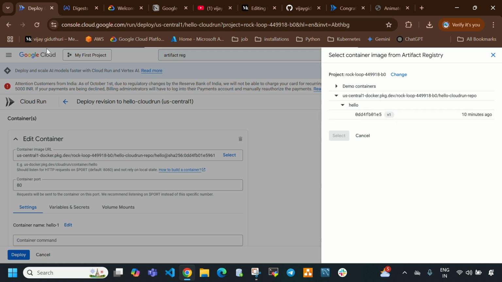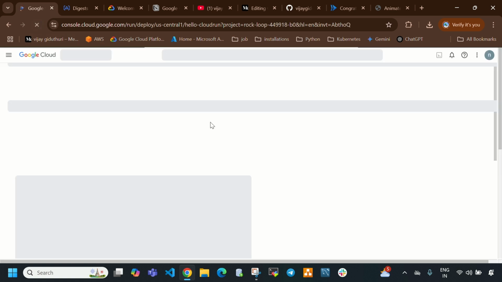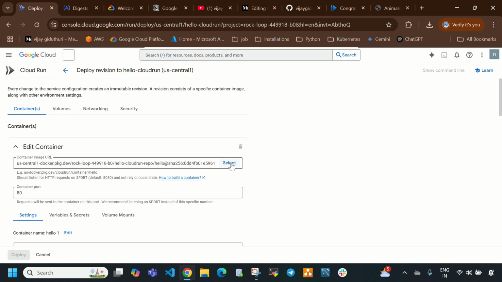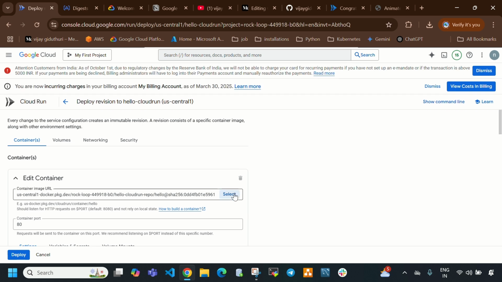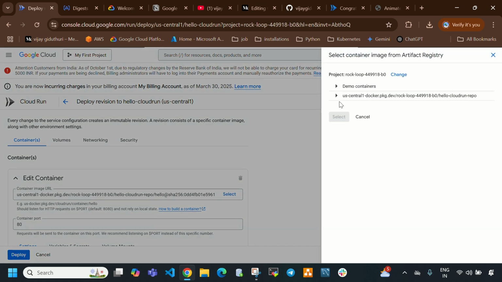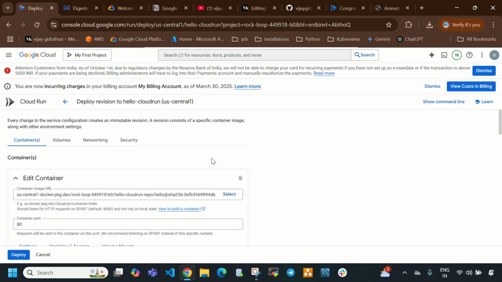Currently it is showing v1, right? Let me refresh this. Now here you can see v2. Select, drop down this, and select hello. Now you can see it is showing just now, so it is updated. Directly select this V2 and select.